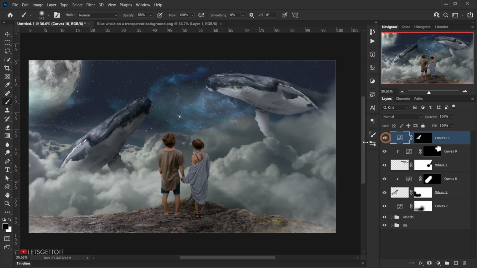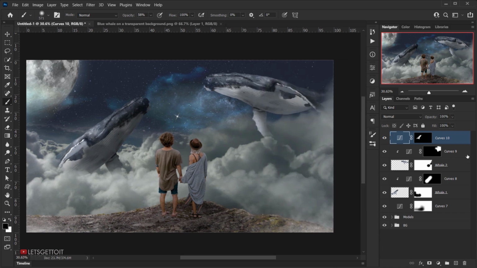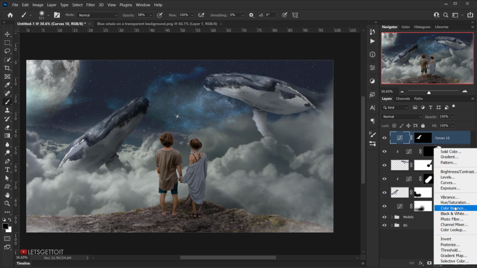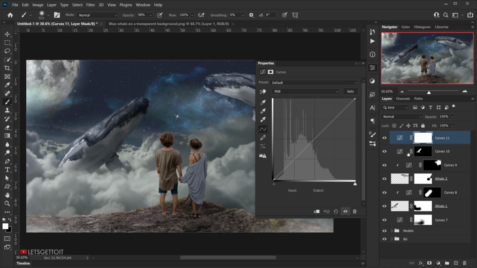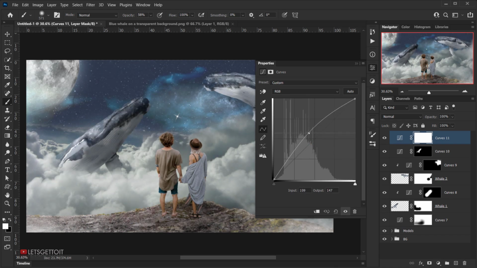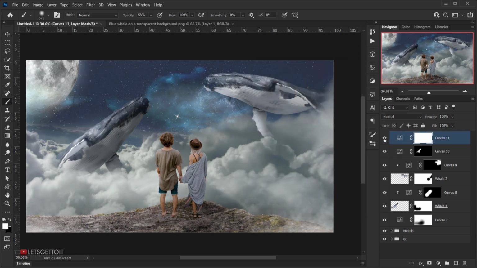Alright, so I think this looks good. Now we'll add another curve on top. So I will go and select curves. And this time I'm gonna make it light everything together by making one point and bringing it up, just like that. Alright, I think it looks good.